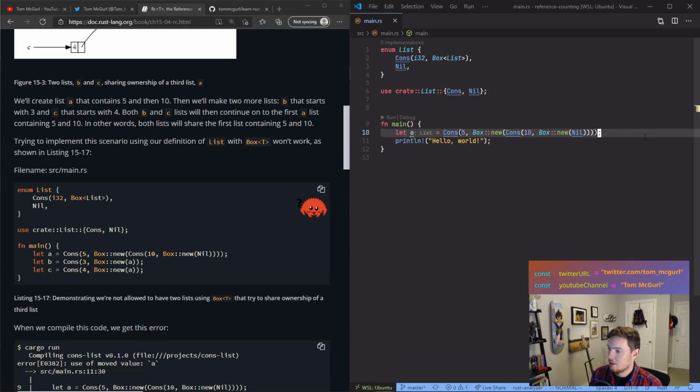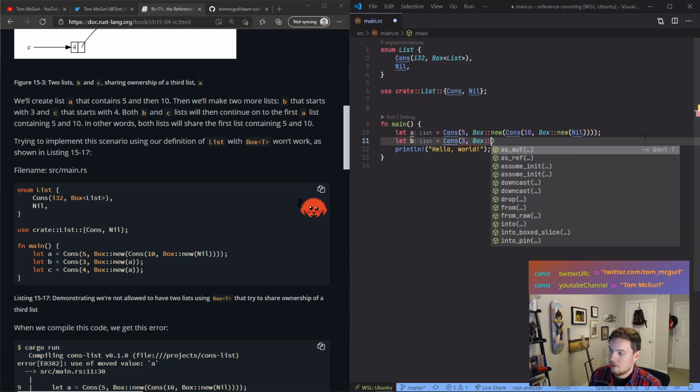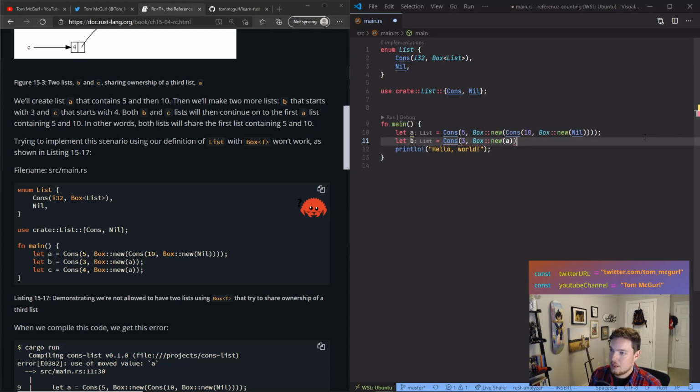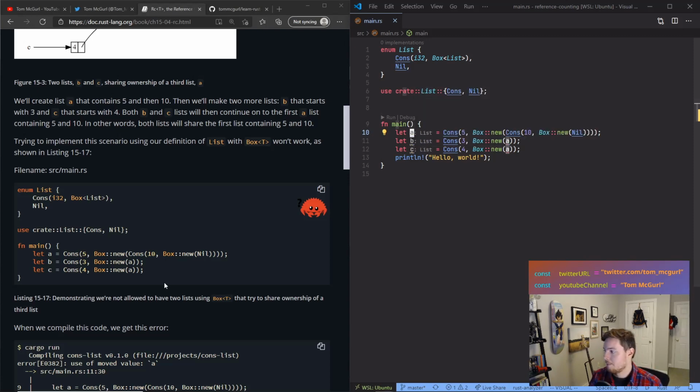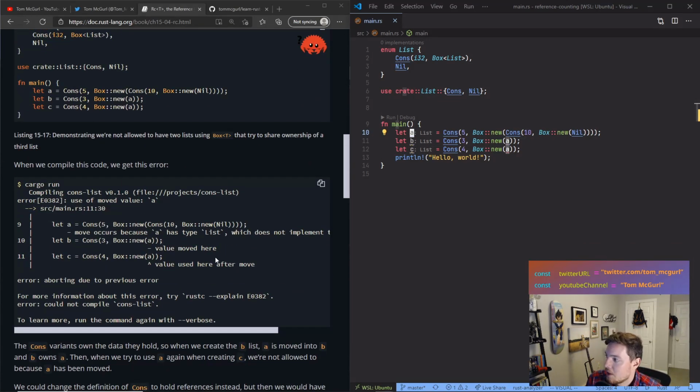Now B is going to be a cons list that contains 3, and then A, right, in a Box. And C is going to contain 4 and then A. So A is referenced by both B and C. Got it? All right. Demonstrating we're not allowed to have two lists using Box<T> that try to share ownership of a third list. When we compile this code, we get an error.